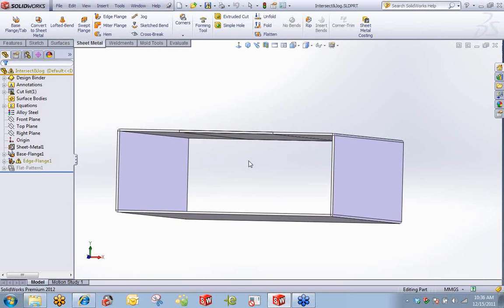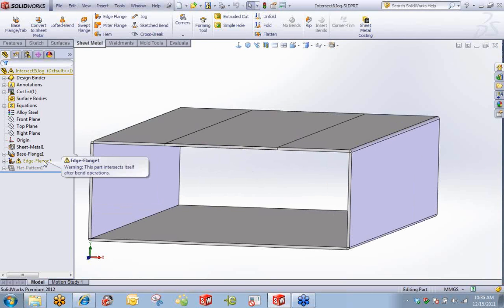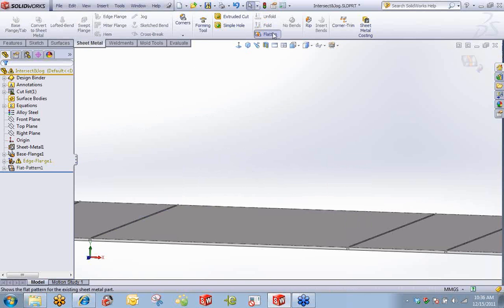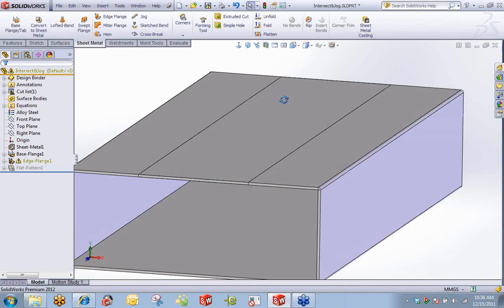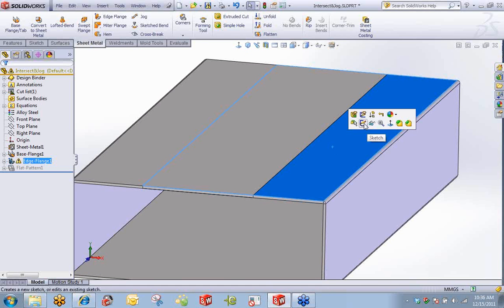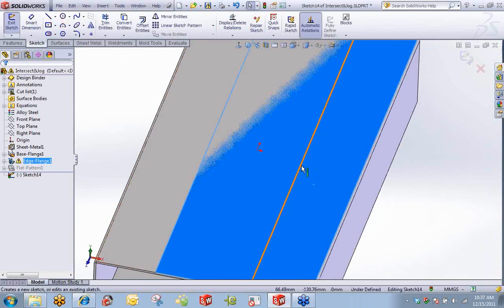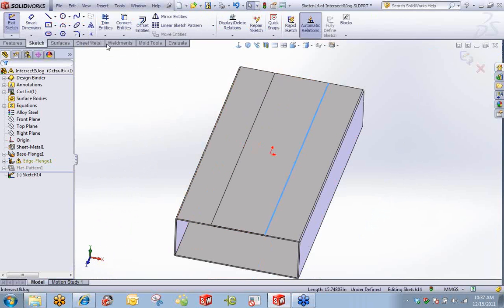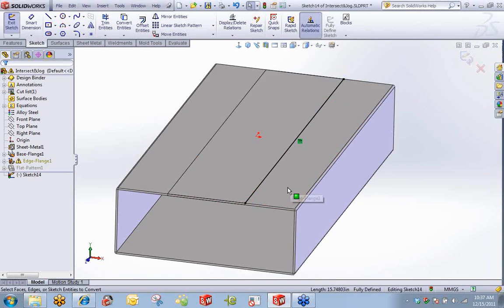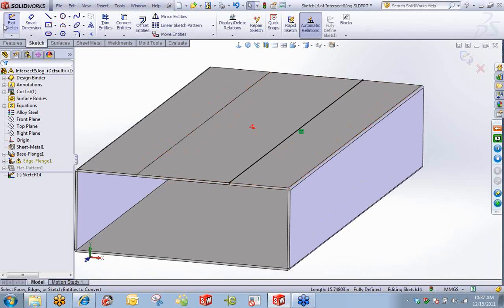All right, notice here I've got kind of a warning. My flanges are overlapping. Same thing would happen if I flatten this and I have some overlapping entities. I would get a warning. So here I'm just kind of doing a good example of a jog. Okay, you got to start with the sketch. I'm going to highlight this line and convert entities in case I decide to change some dimensions later.